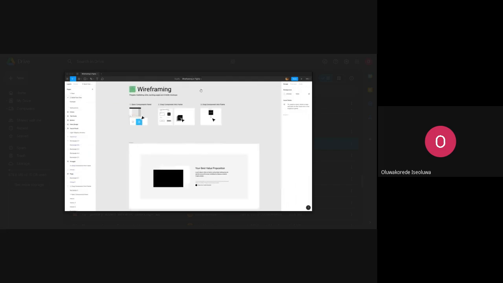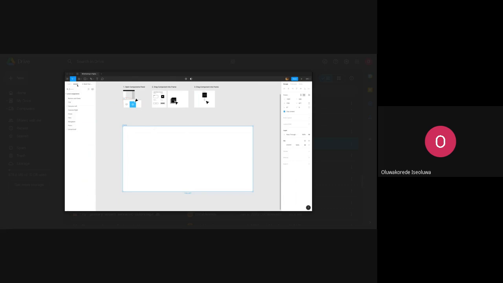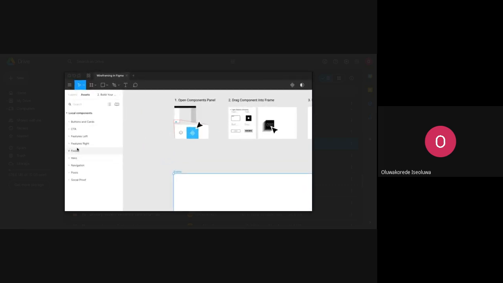So let's open up Build Your Own, and here you have a frame. I'm going to delete this component, and suppose that we are going to create a wireframe for a website. Okay, so first of all, we need a hero section. So I can easily go to assets, and here I have plenty of components. Okay, I have hero, I have footer, features right, features left, CTA, etc.